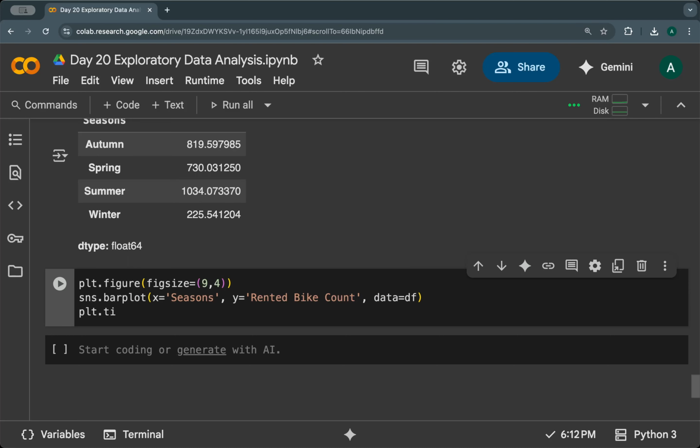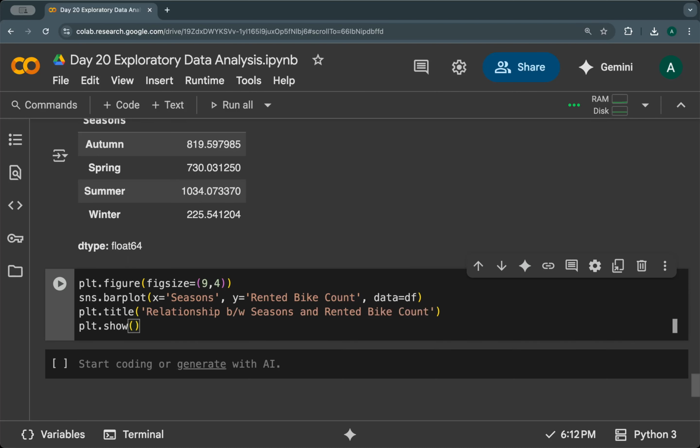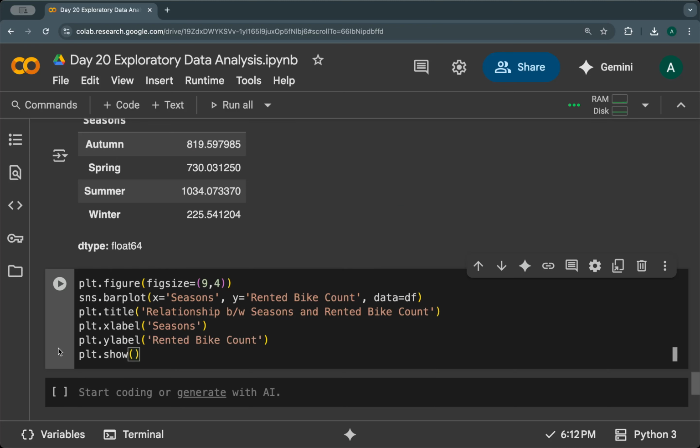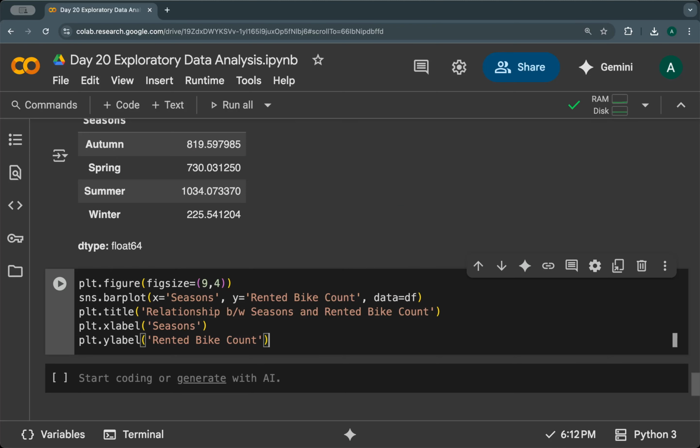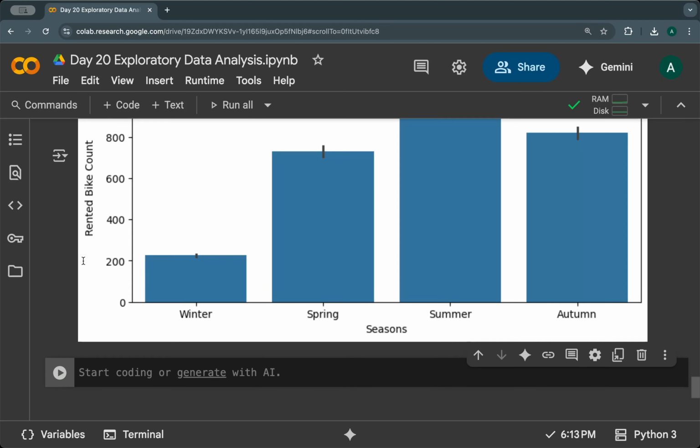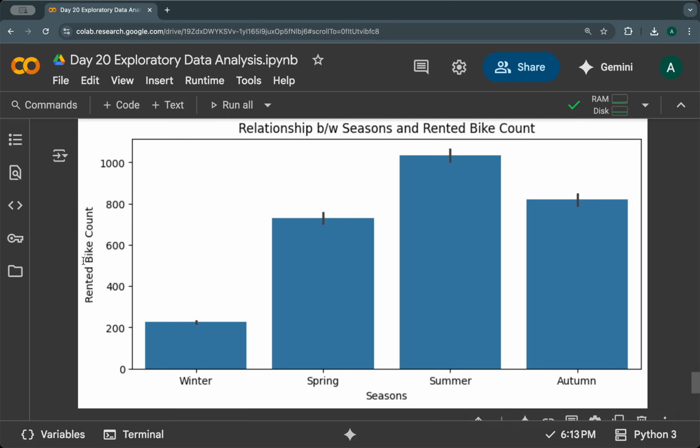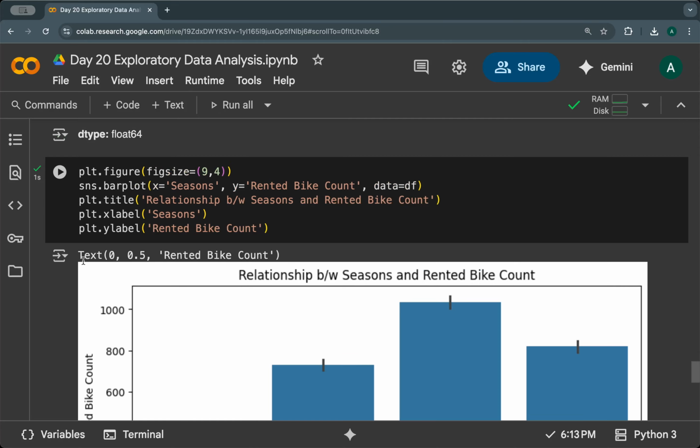plt.title: relationship between seasons and rented bike count. Perfect. And let me put the x label and y label as well: plt.xlabel and plt.ylabel. And when I execute this cell, see, this is my plot.